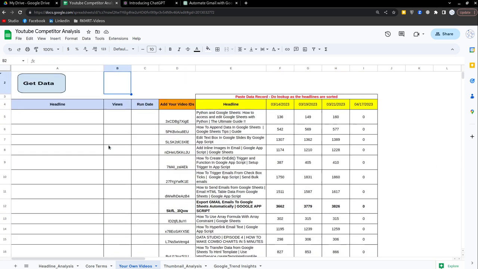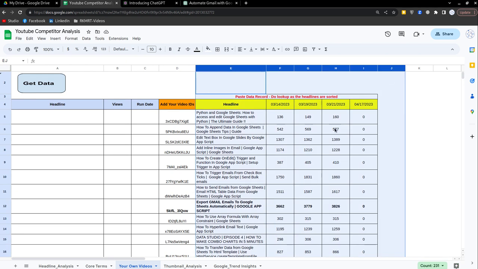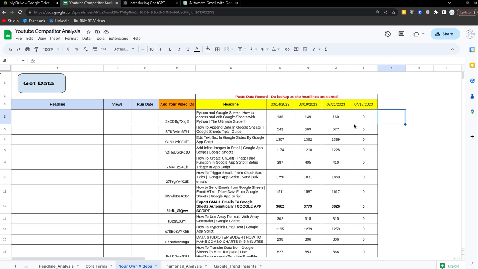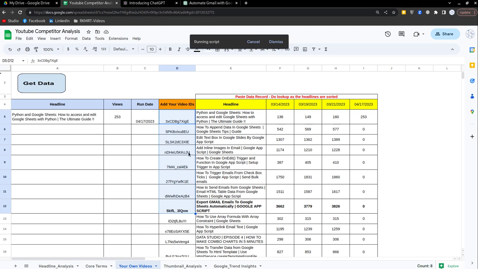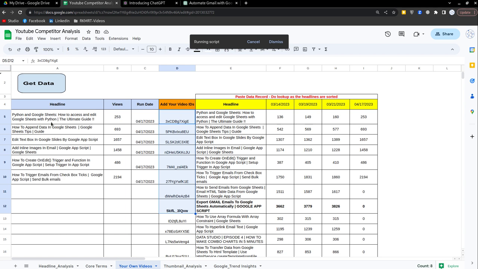Now you can just forget these columns from E to I. This is the analysis part. After putting the video IDs here, just click on get data. It will go to YouTube and fetch your views, the date it has been running, and the name of the videos as well, right?